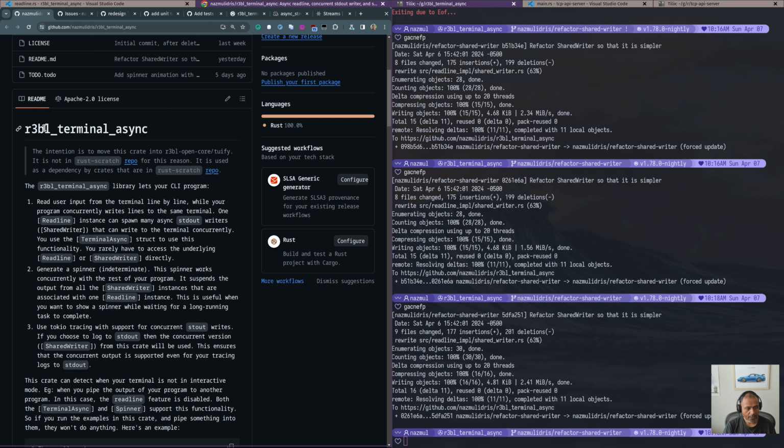So that ended up going on this journey where I forked Rusty Line Async, I think, and pretty much rewrote most of it, and then added a whole bunch of other stuff to it as well. And that's this new crate, Rebel Terminal Async.